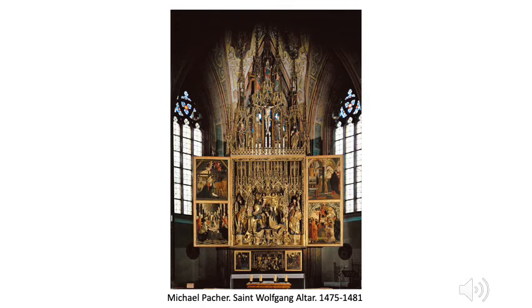Here we have Michael Pacher's St. Wolfgang altar. I have a video for you to watch on this as well, so you can see it in the space. It's kind of like you're there. The photos just don't do it justice, so the video is a little bit better. I would love you to watch it.